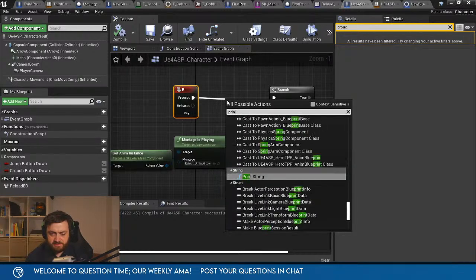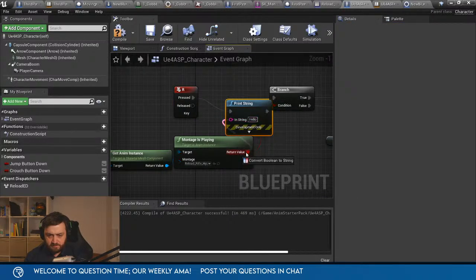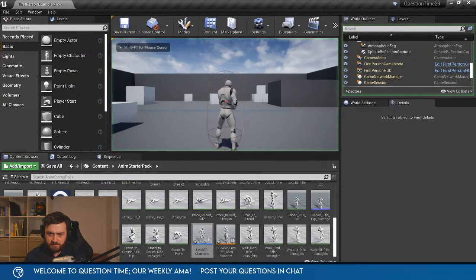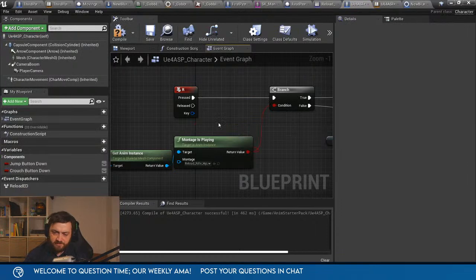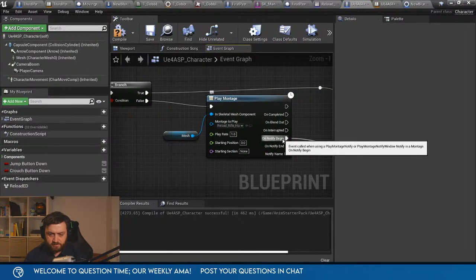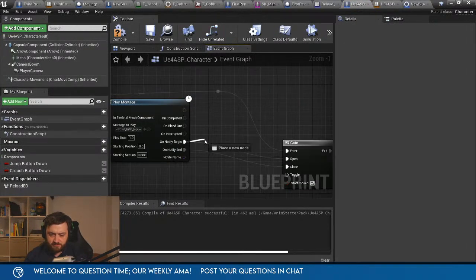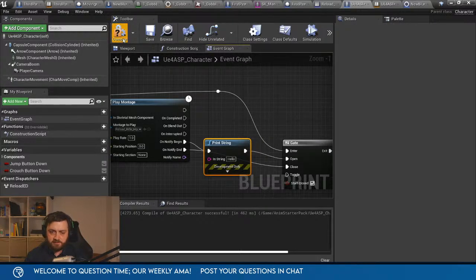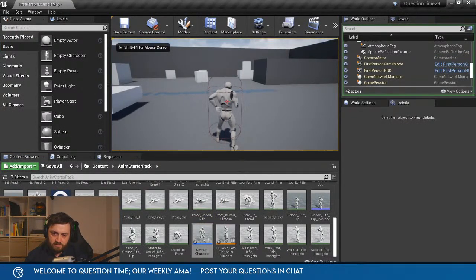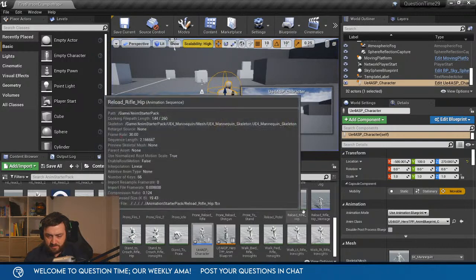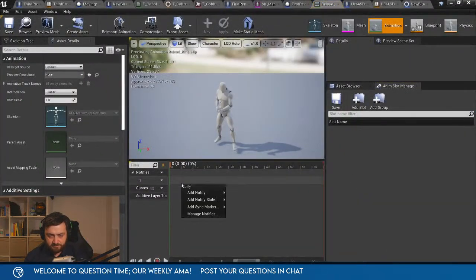Let's see what this is saying. Print string. This. Play. False. True. False. Yeah. That's correct. I think it's to do with these montages. No, notify begins. I don't think these are ticking off. Print string. Hello. I think they use different notifiers, if I remember rightly now. Yeah. So that means we have to put it on this one, not that one.